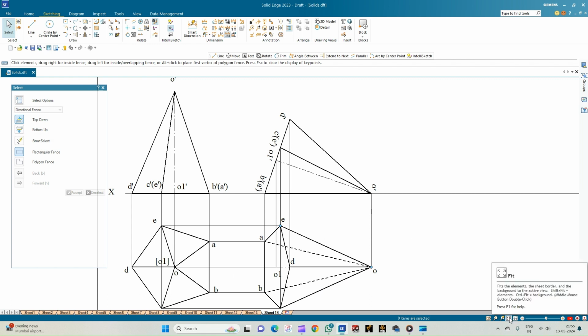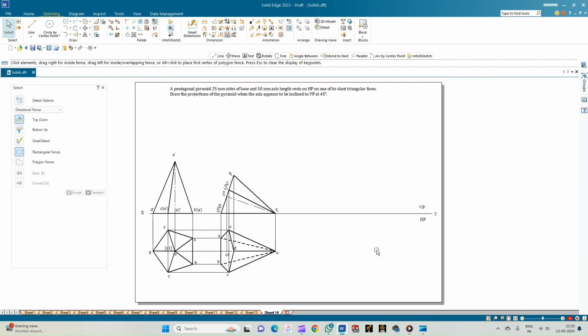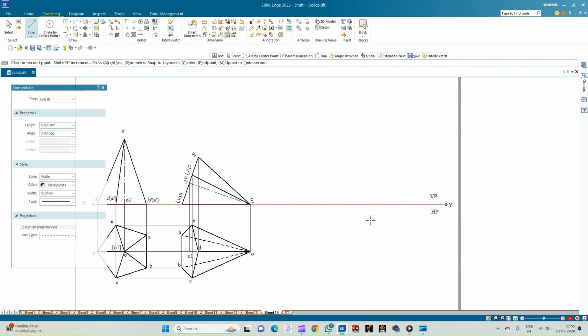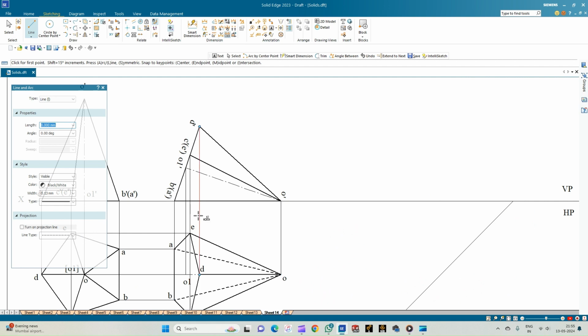So next we'll go for the next position. That is, the axis is inclined or appears to be inclined to the VP at an angle of 45 degrees. So for this, let us construct a 45-degree line. We are not constructing the beta angle separately here because the given angle itself is the beta angle. So on this 45-degree line, we have to incline the axis.